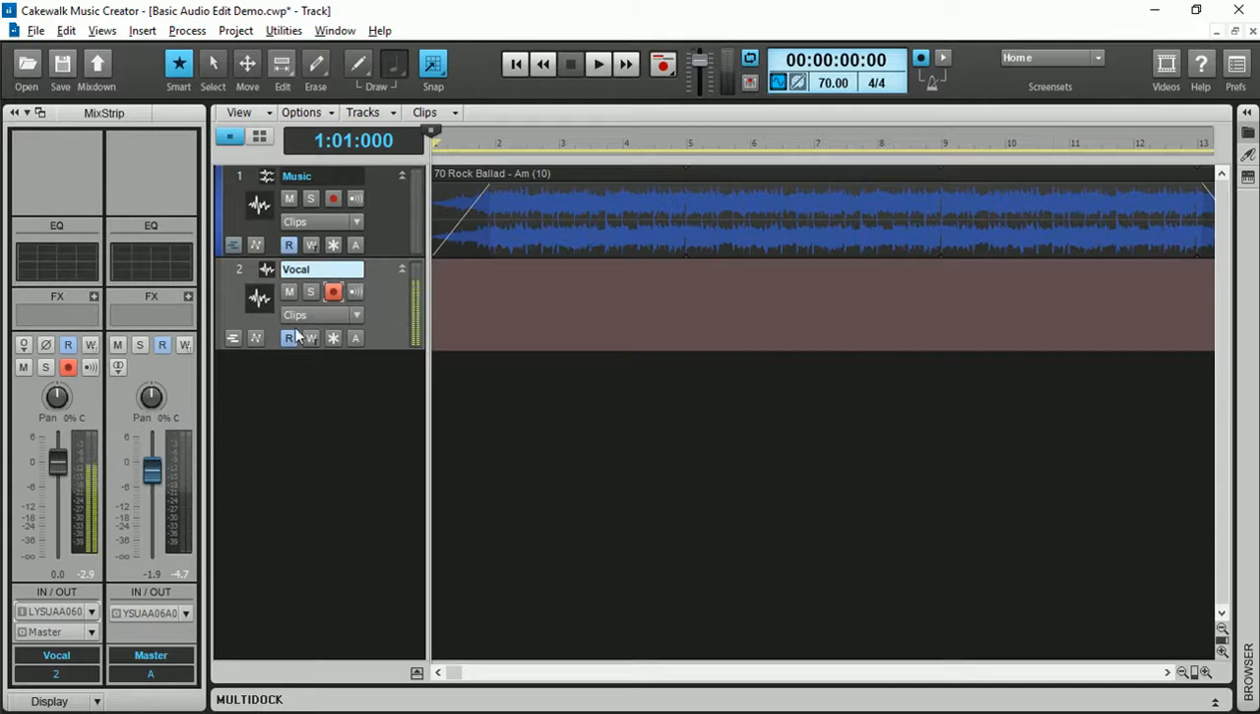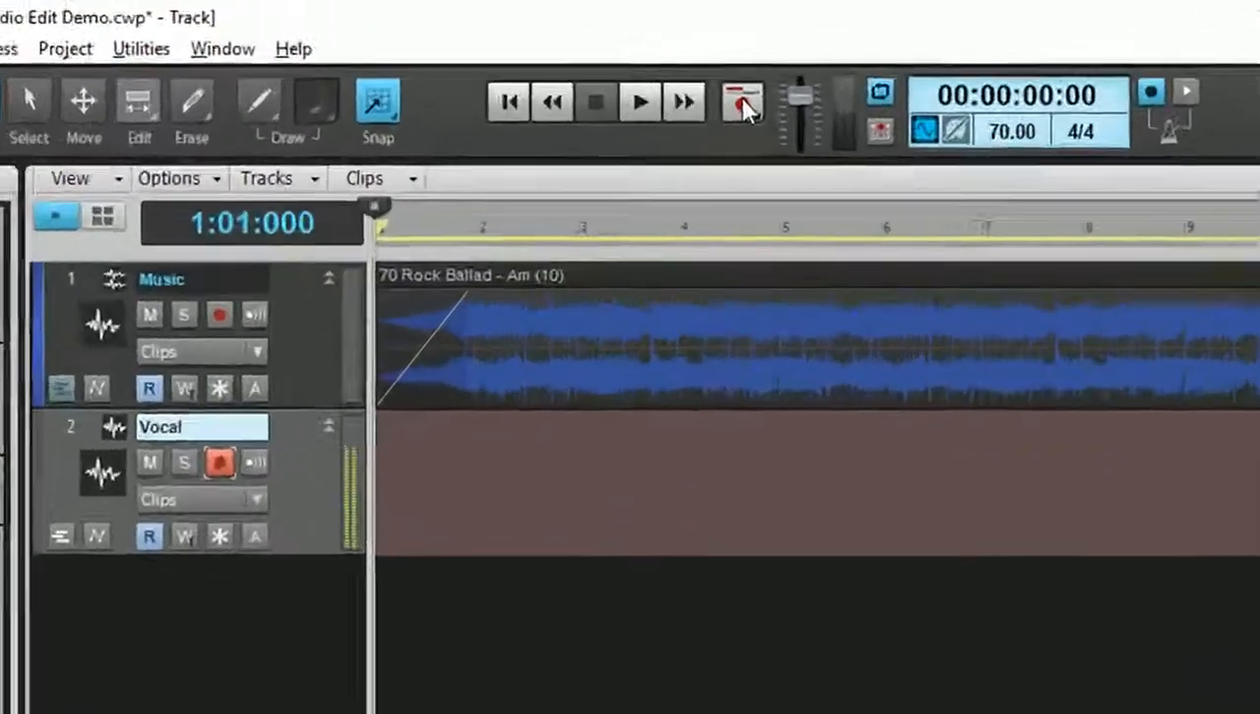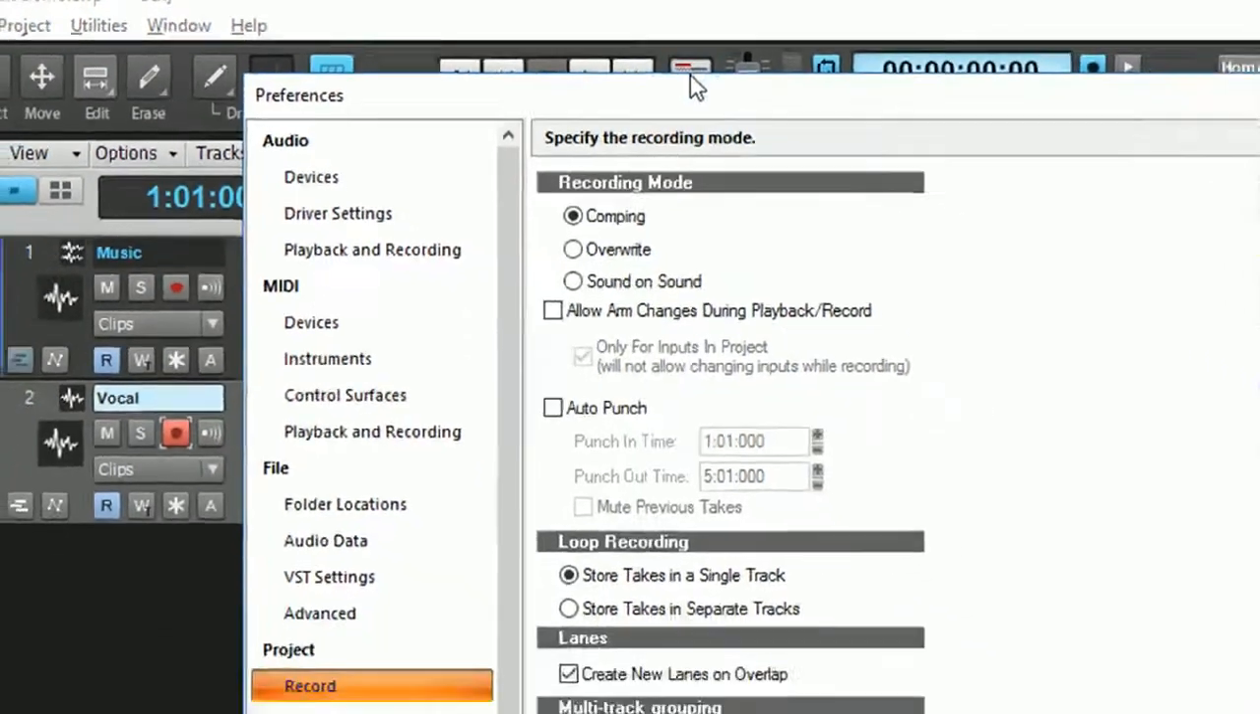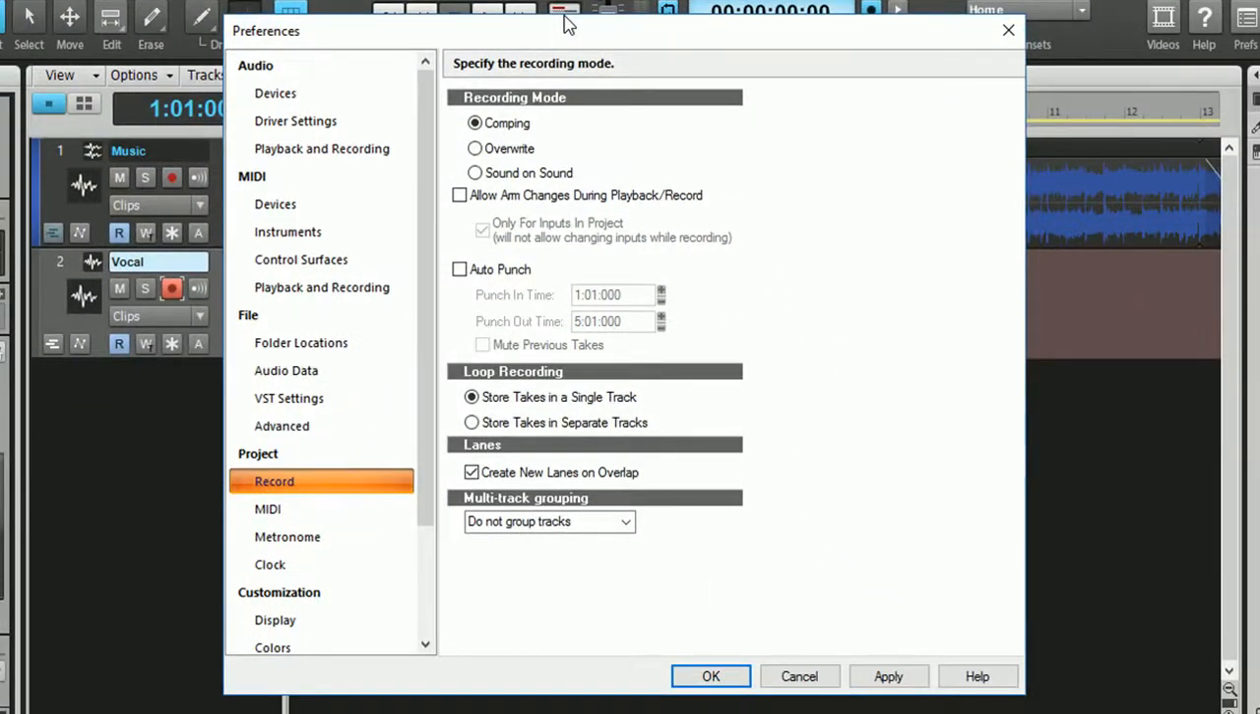Looks like my level is about -9. I might reduce that down a little bit because I'm going to sing to it, so I might get a little bit louder. So it's all good now and ready to record. But before we hit the record button, there are a few options that we can actually set for recording. Right click on the record button and we get recording mode.